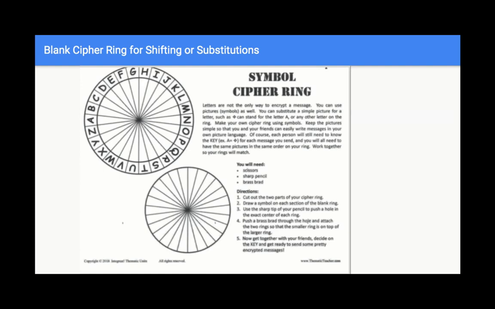So if you lined up the A's and then moved the smaller disk 3 spaces to the right, then you have what the new Caesar shift is. You could also use this to put in symbols or numbers or whatever it is that you want on the smaller disk. So it's a great little decoding tool.